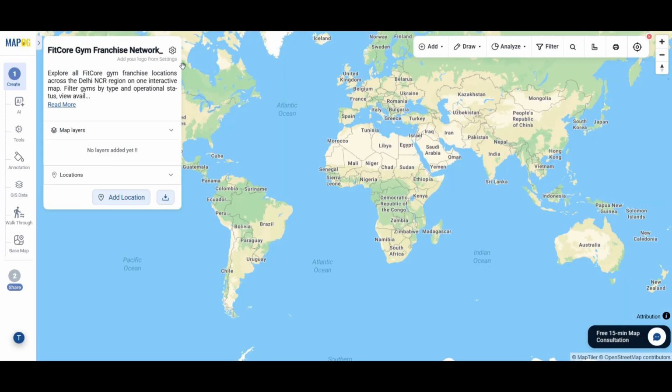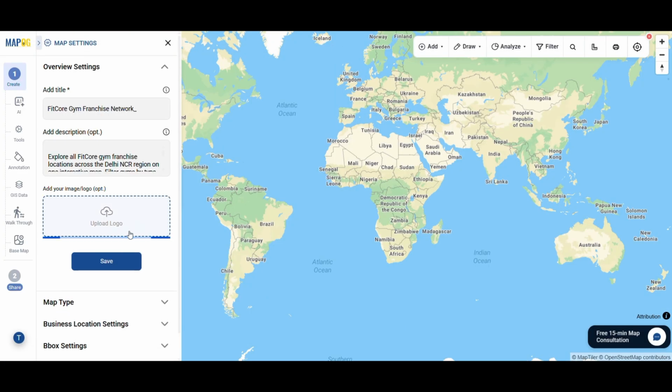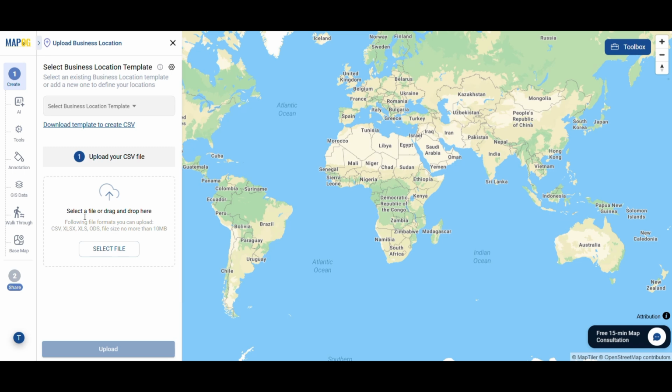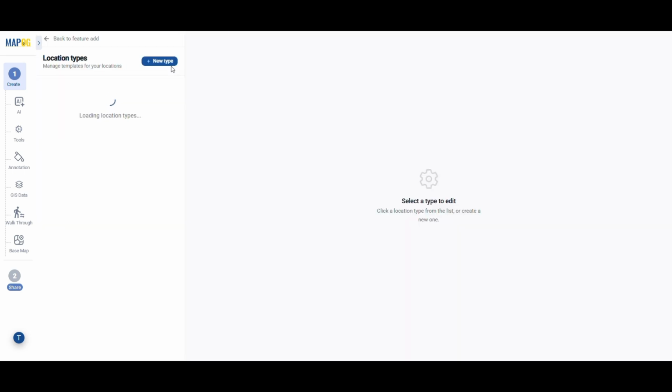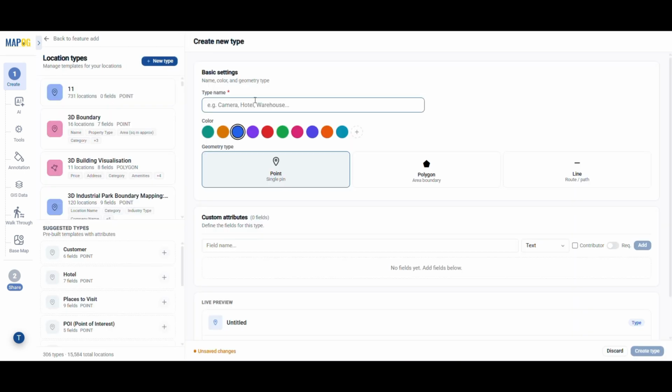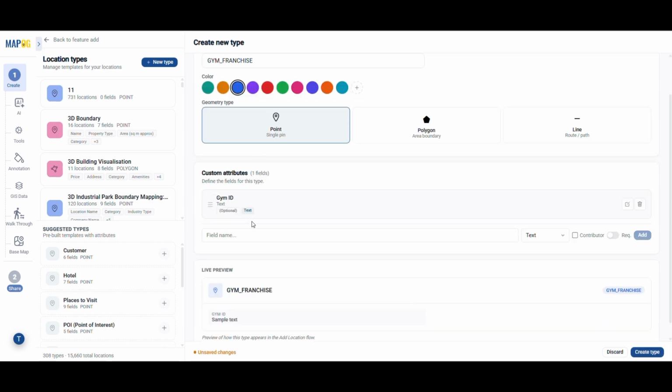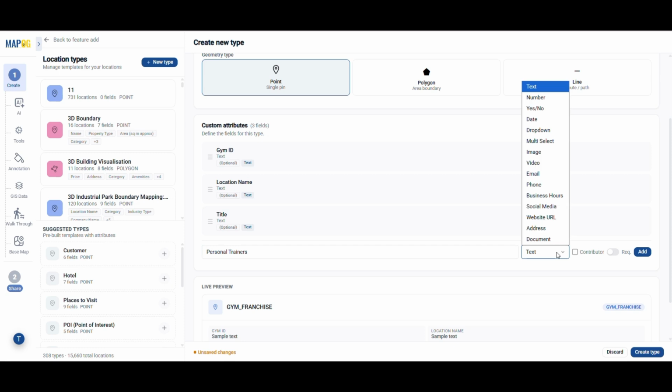Now, go to Map Settings and upload your company logo to personalize the map. Now click Add Location and select Upload CSV. Before uploading your data, click the Select Business Location Template Settings icon and choose New Type. Give your location type a name, select a marker color, and choose Point as the geometry type.